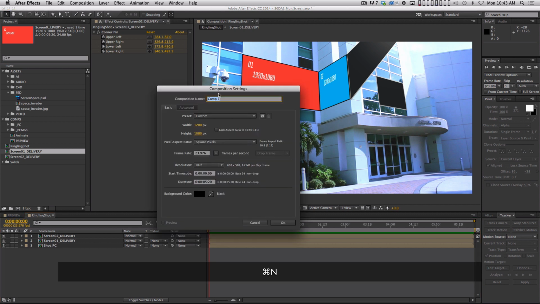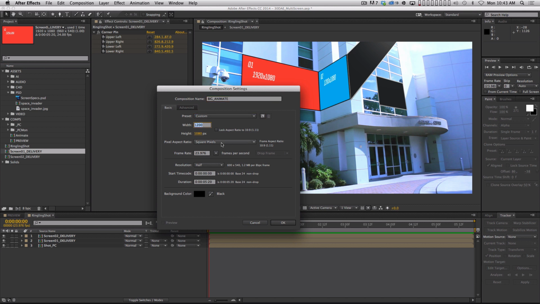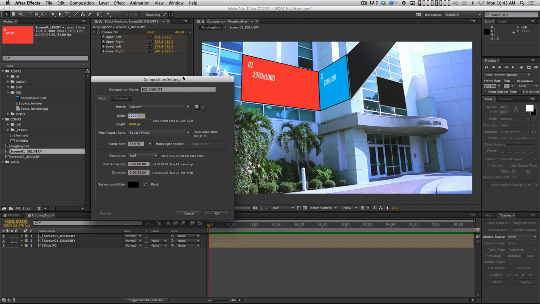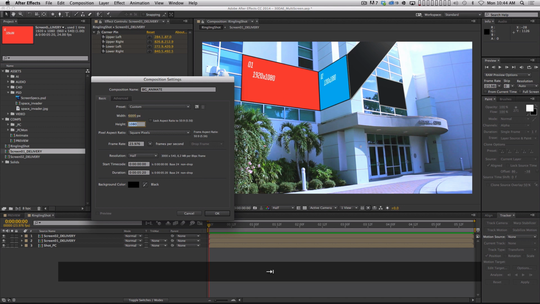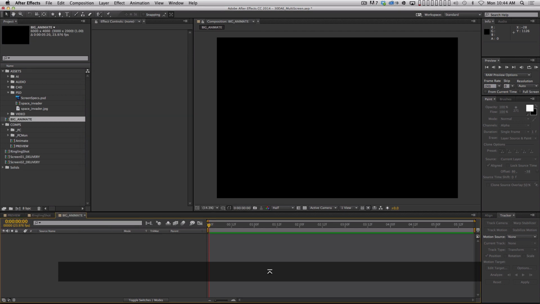I'm going to make a new comp, and I'm going to call this big animate. The size of it, I'm going to sort of guess, but you can figure out at least a ballpark of what you need. Screen 1 is 1920 in width. Screen 2 is 1200 in width, and screen 3 is 2000 in width. So at a minimum, you're going to need like a 5,000 pixel wide comp. So I'm just going to make it 6,000 just to be safe. And then for height, I'm just going to put 4,000.